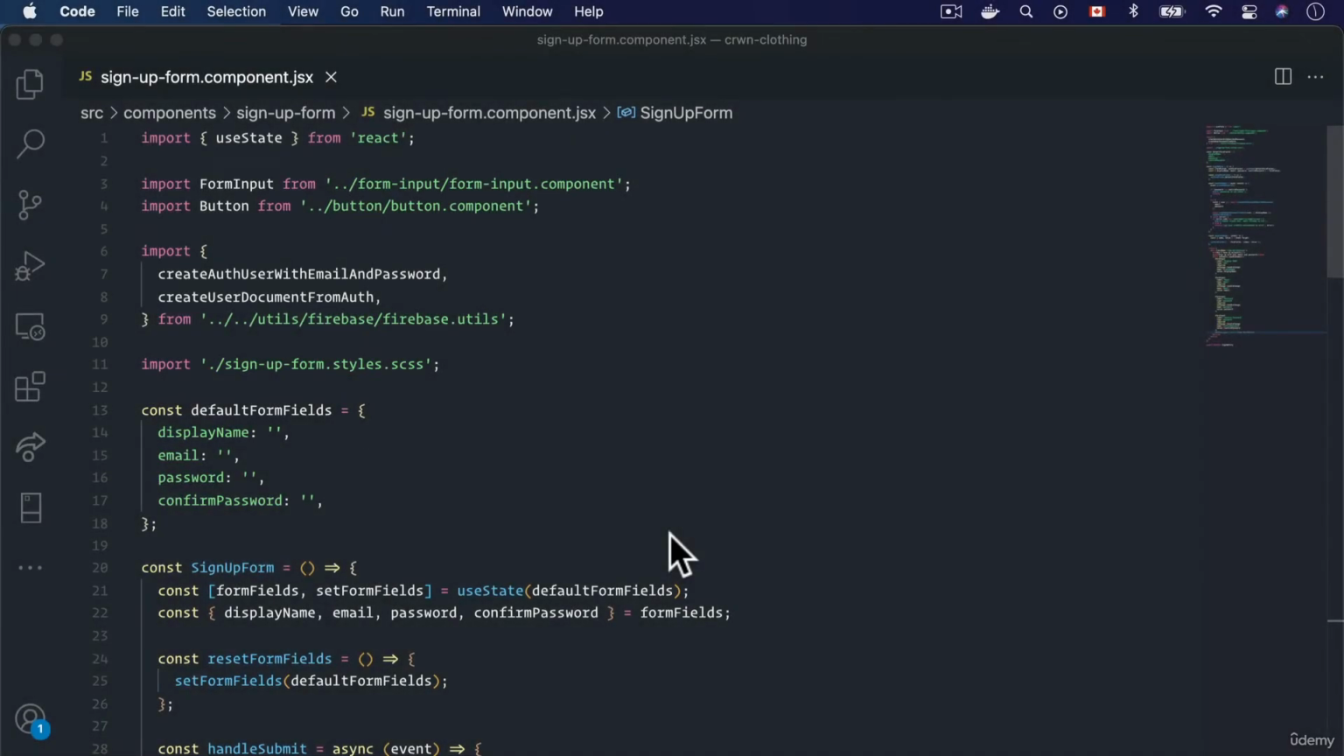Welcome back, everyone. In this video, we are going to start building out our separate sign-in form. But the first thing is first, we might need to shuffle around a couple things, which is also a great habit that you will build as you're building out features.